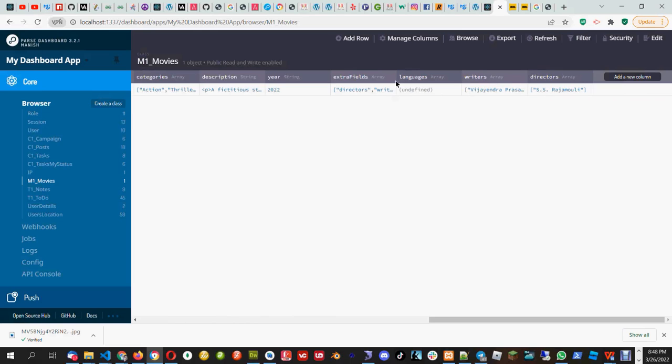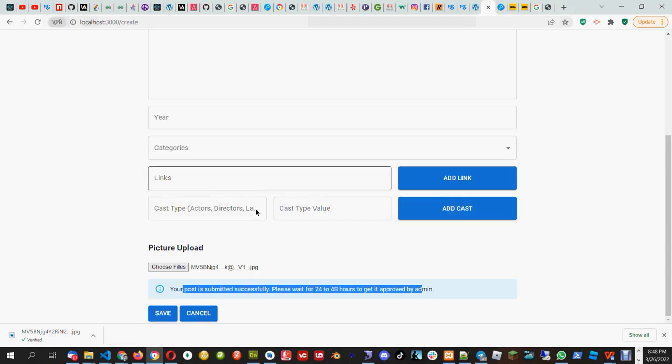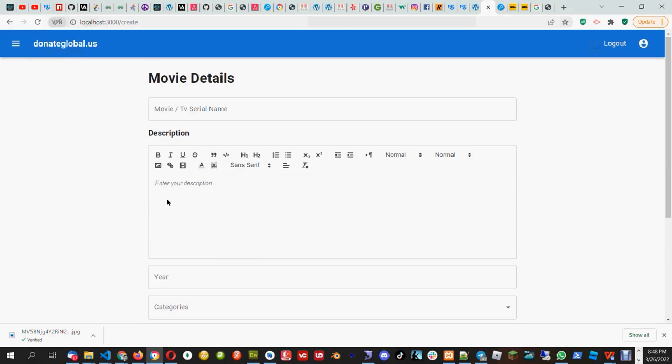Okay, so we have directors. I forgot to add the actors, but we will do that in the edit part. Okay, so in the edit part we will add the actors also. Languages right now. Okay, so that's all for this one. We were able to add the data in the database table.